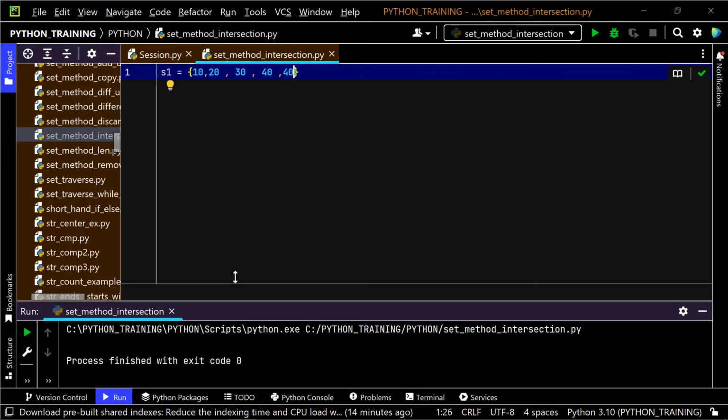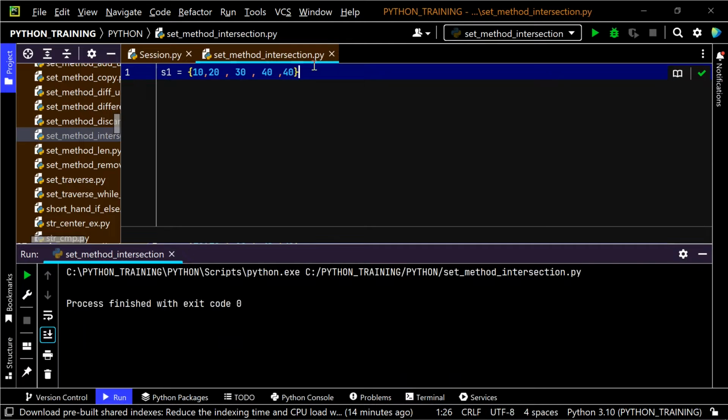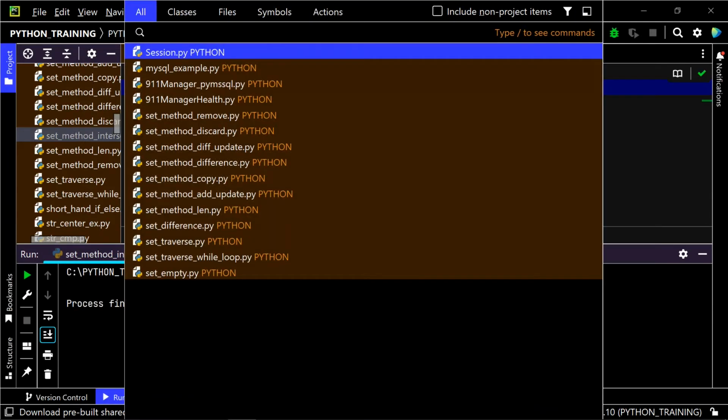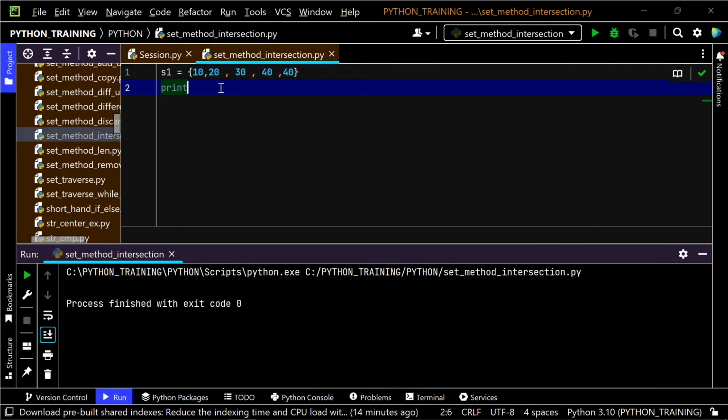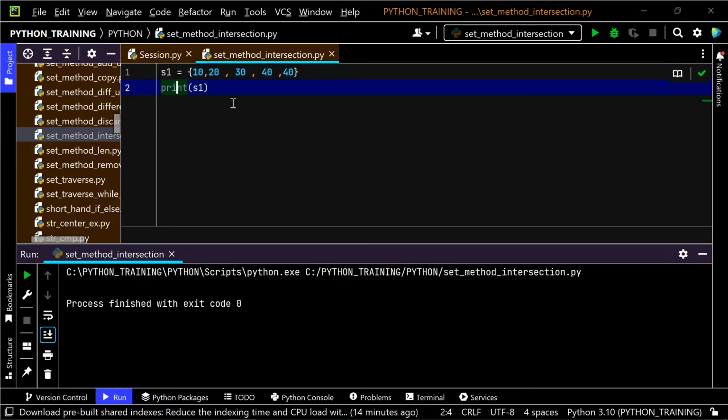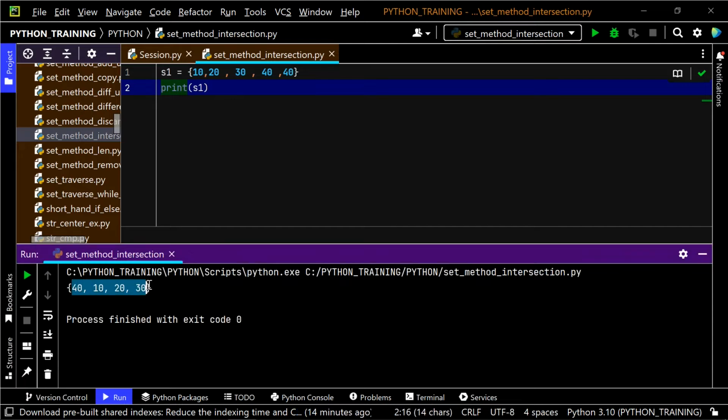Here you can see there is no error message. You are defining 40 again. Let us see what is there in the set. Now print S1. This is an interesting use case. While printing it, let us see what's happening. It is giving 40, 10, 20, 30. Even if you add 40 a hundred times or n number of times, it's of no use.